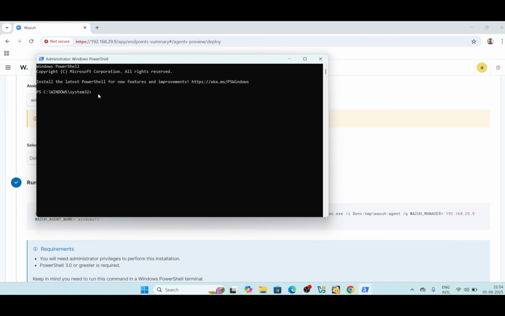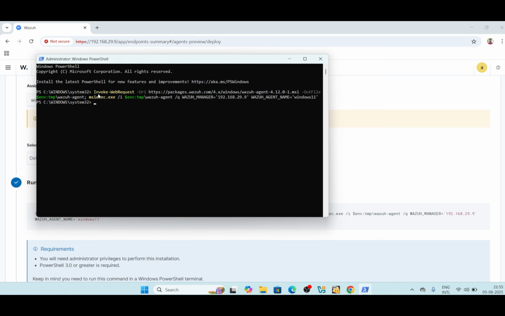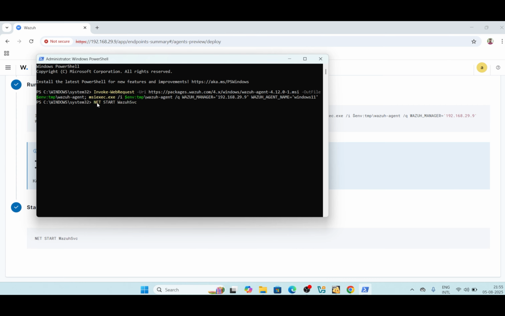I will directly go and paste this command as it is and let the magic begin. Here it will download some of the files using curl, which are required for the agent. You can see the files have been downloaded and I have to do a final step, which is running the service for this Wazuh agent.